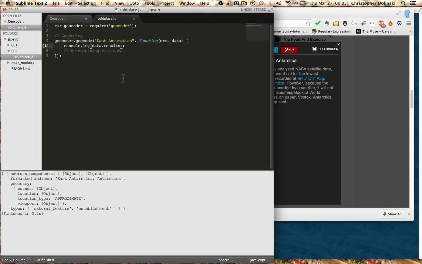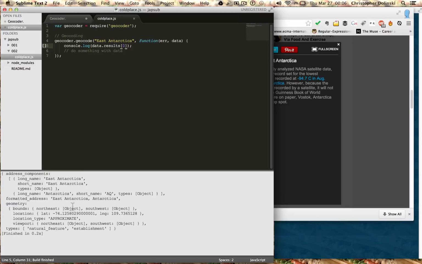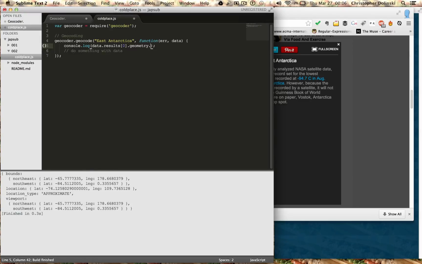Results returns an array. You can see here it's wrapped with this array here. So we're going to grab result 0. And now we have these address components. So we're going to do results address components. Actually, instead of address components, we're going to do geometry because we want to return the longitude, latitude, and you can see that it is a few children away from the highest level here. So we're going to do geometry, and then after that we can just do a location.